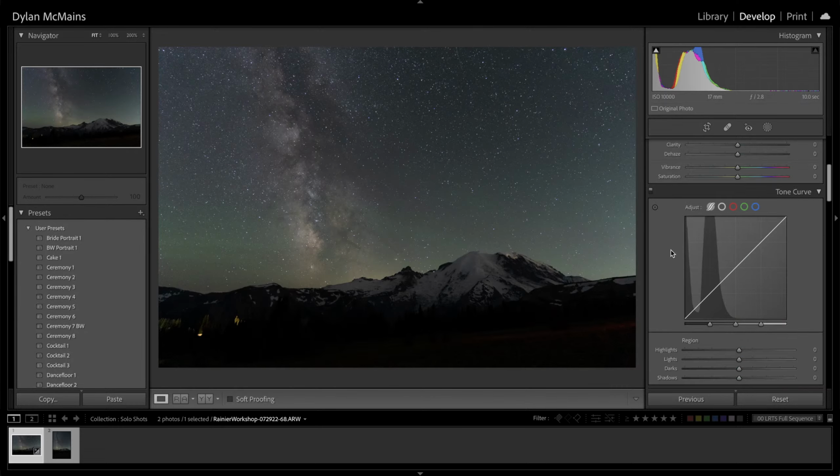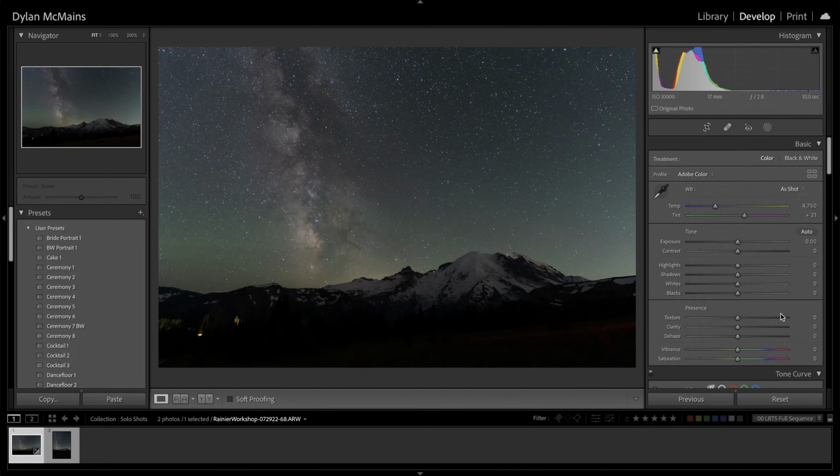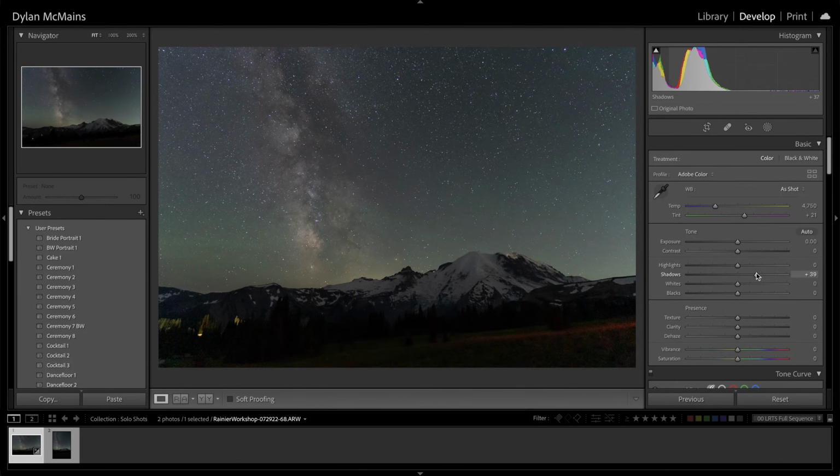So once I'm done there, I'll go back up to the top and I'll start working my way down the list. Initially when I look at this photo, I think, okay, it's a little bit too dark. There's not enough happening in the really dark areas, and there's not enough brightness popping up here. So I'm going to start by raising the shadows a little bit, recover a little of that info.